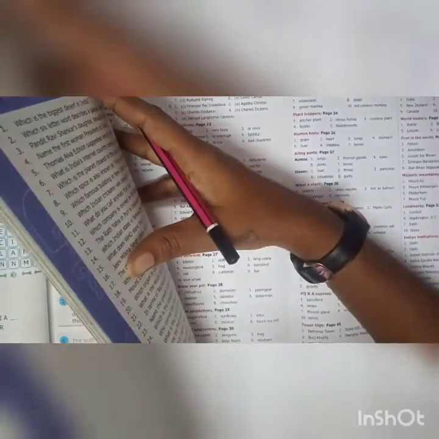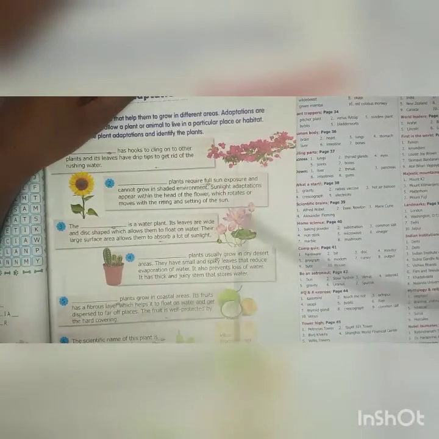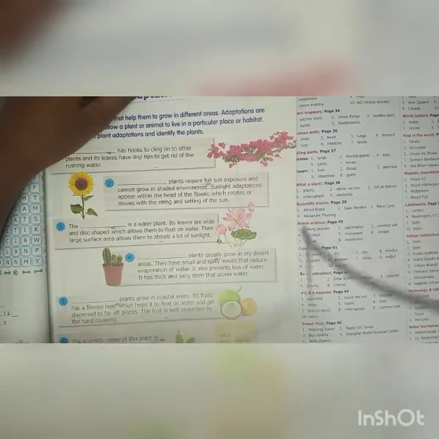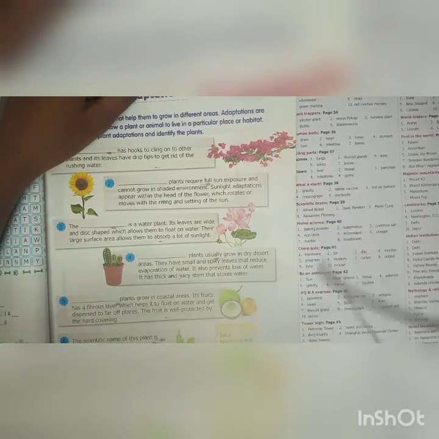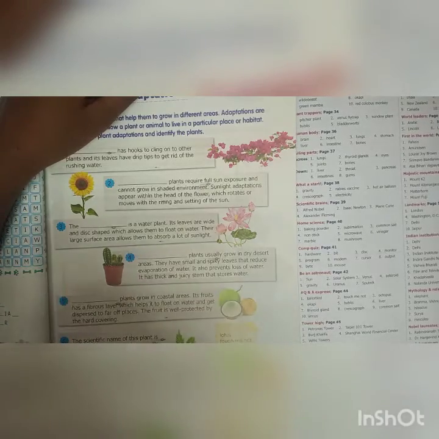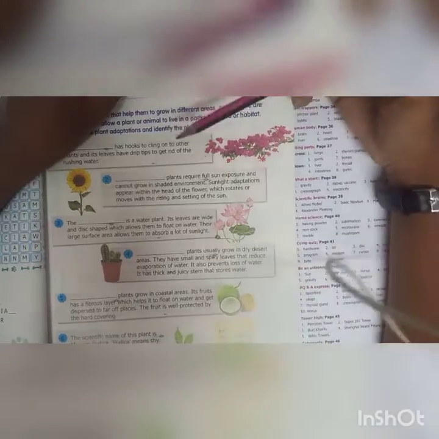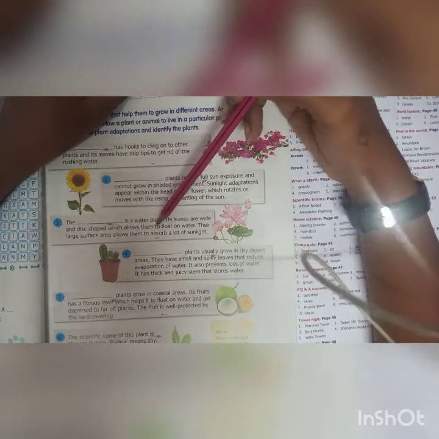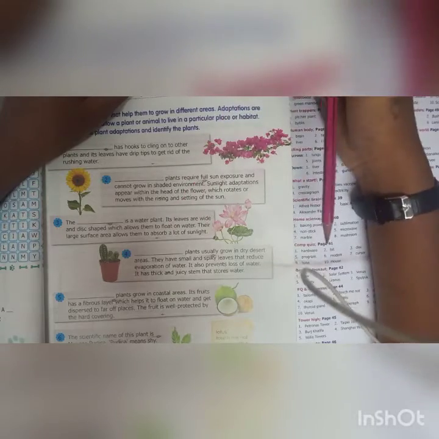The third is the lotus plant. Its leaves are wide and disc shaped, which allows them to float on water. Their large surface area allows them to absorb a lot of sunlight.